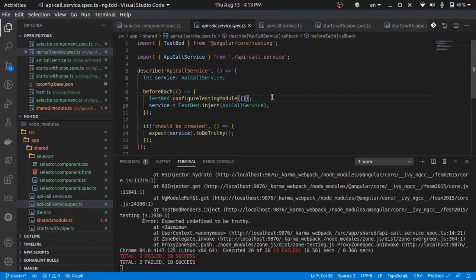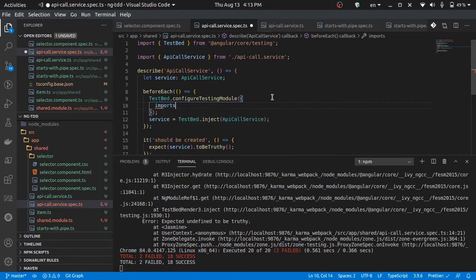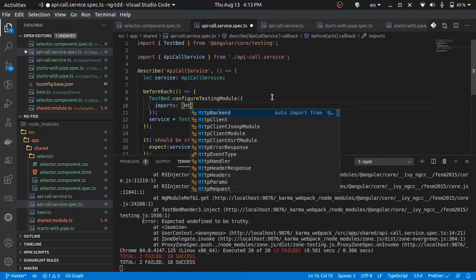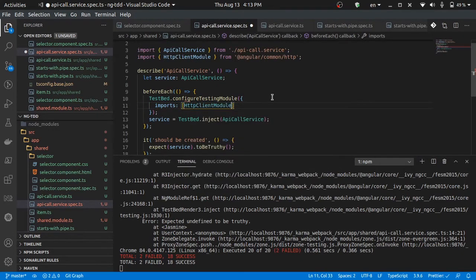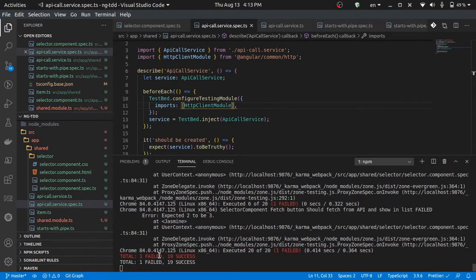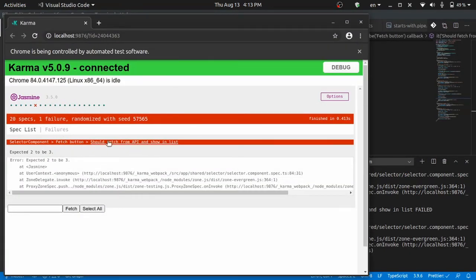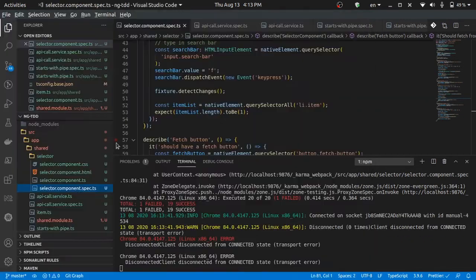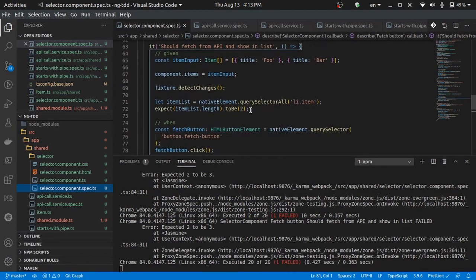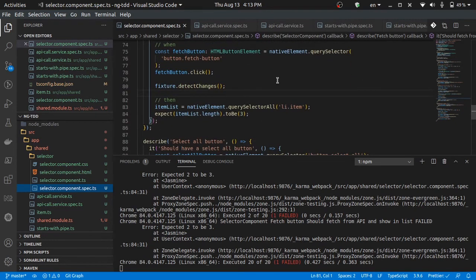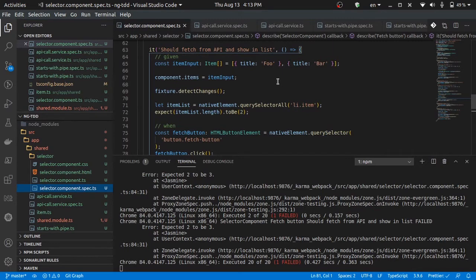So in the API call service, I'll say that I'll have import as HTTP client module. Okay, and my another test case failed, which was this fetch button and should fetch from API. So our fetch button test case failed. So what I need to do here is I need to inject the service. So we obviously cannot call this service, so we need to mock that.